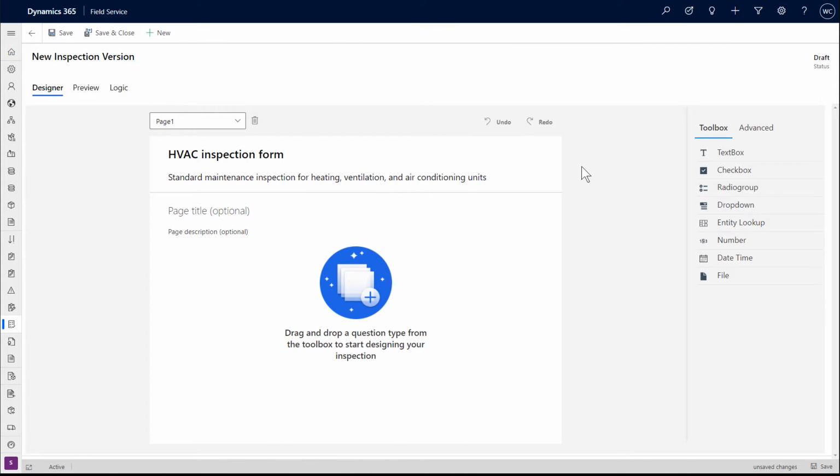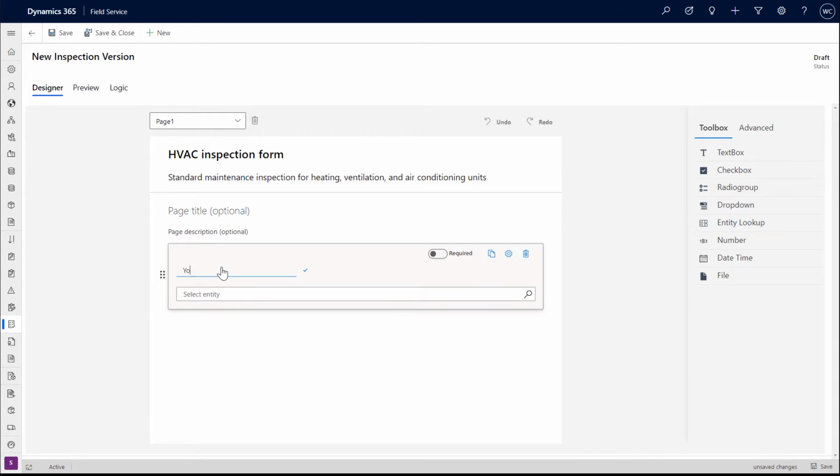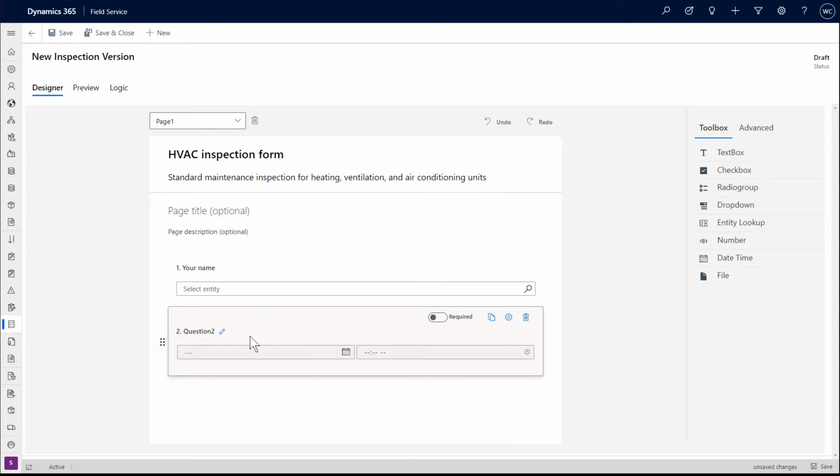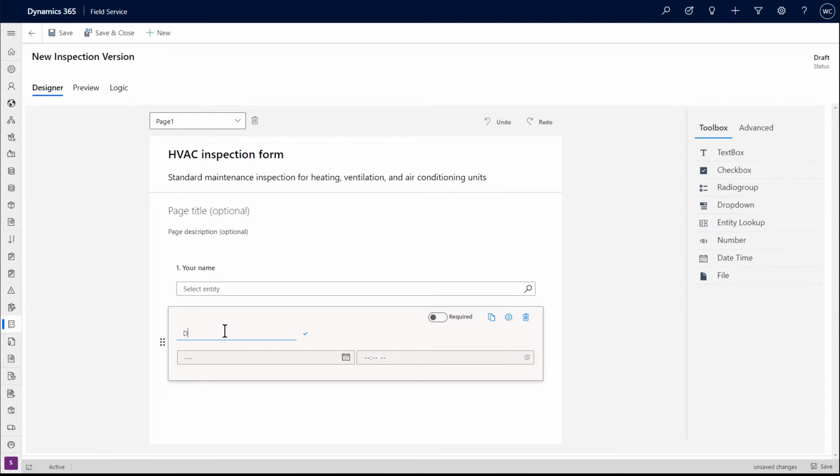Inspections are digital forms that technicians use to quickly and easily answer a list of questions, typically for safety protocols, equipment maintenance, or other audits and assessments. Inspections are included with Dynamics 365 Field Service and fit perfectly into the work order process.